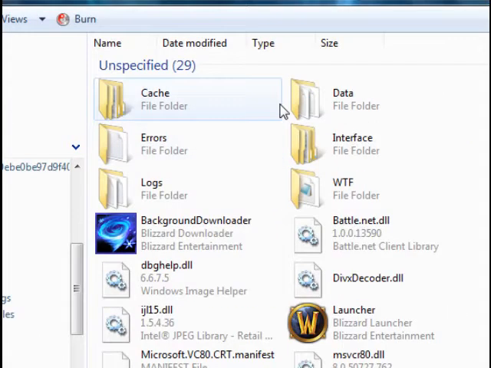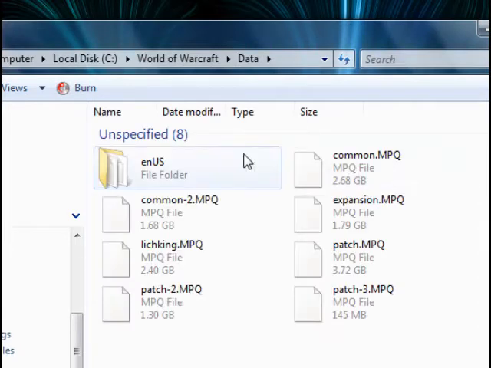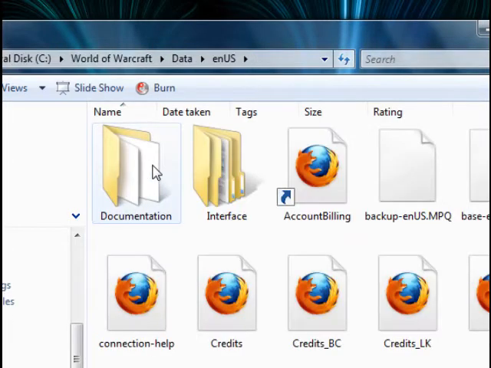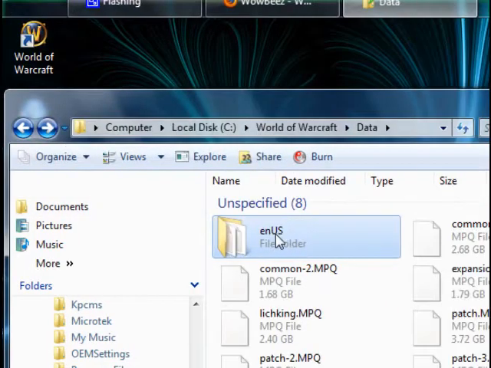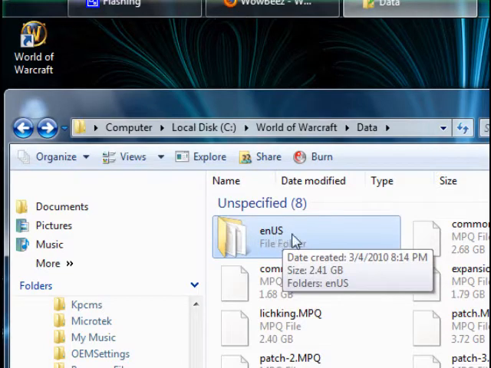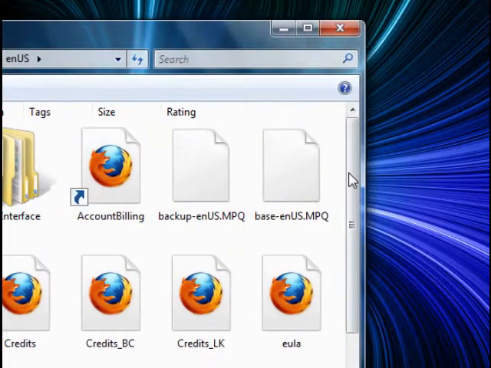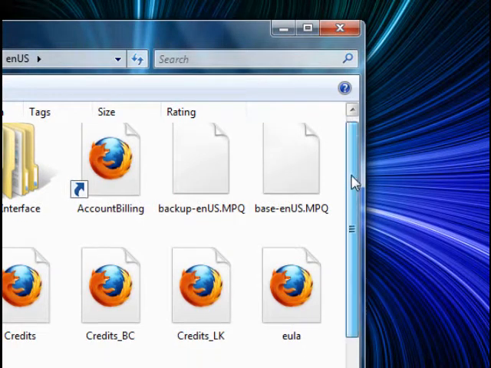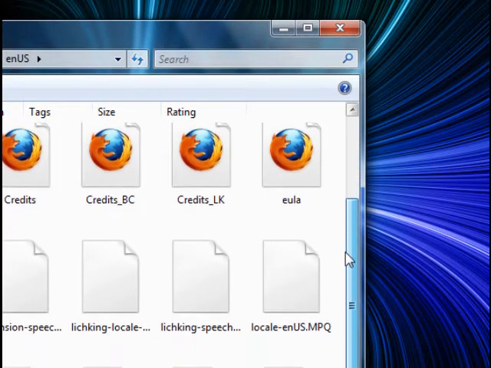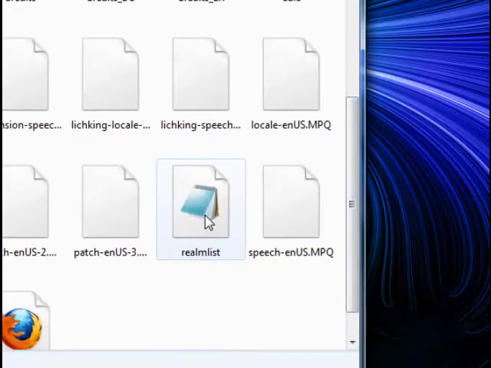So what you're going to do is go to Data, then enUS. This will be different for any language. If you chose English or the United States, it'll say US. For any other language, it'll say whatever your country is. Anyways, scroll down until you see the realmlist right there. I'm going to open it up.